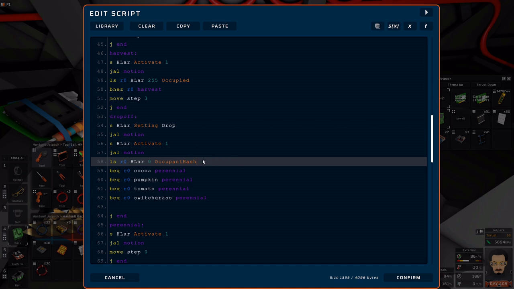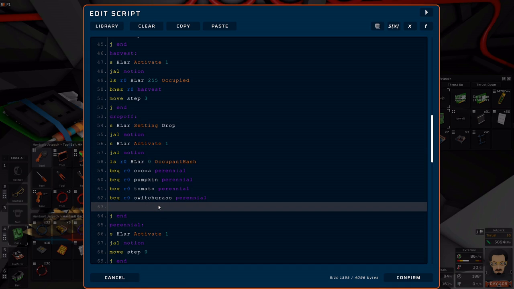Or I could just put this up here before it drops off the seed. Okay, so I'll try it two ways. I'll try it here, and then I'll try it up here. Actually, what I could do is, when it harvests something, I could just grab a tomato seed and put it in there. Okay, so yeah, that's what I'll do. I have tomato seeds. I can do that.